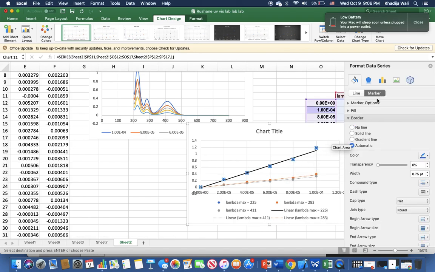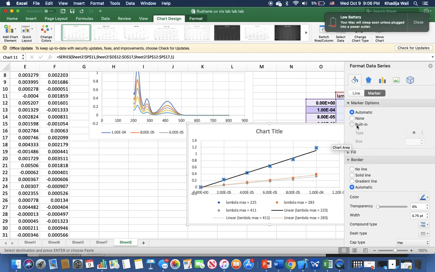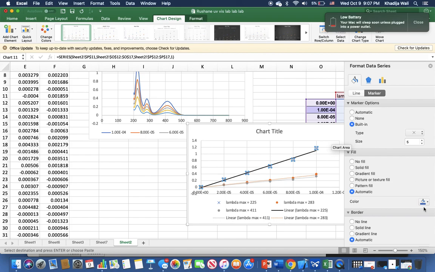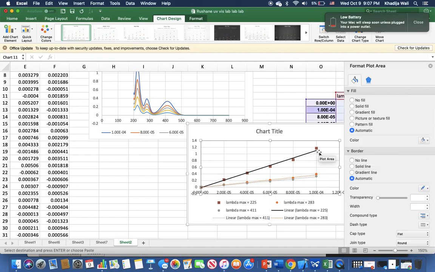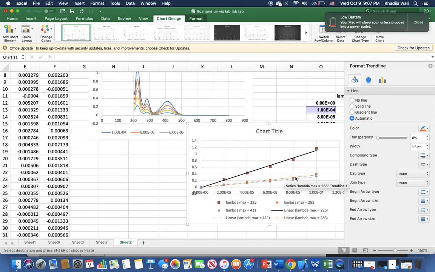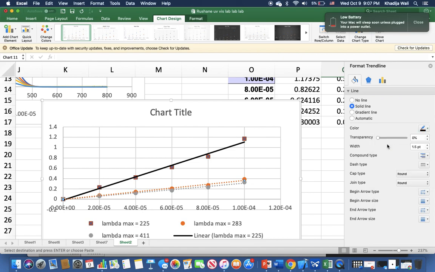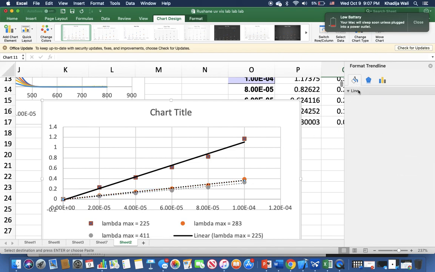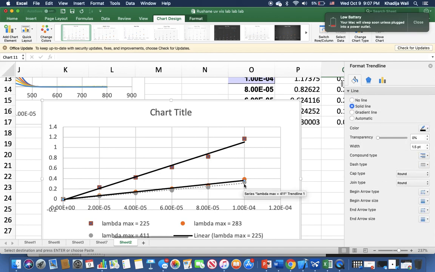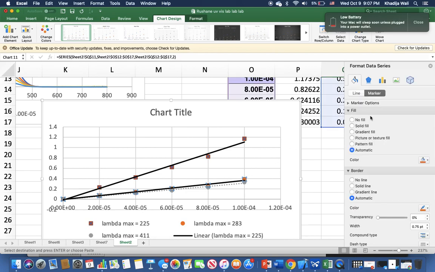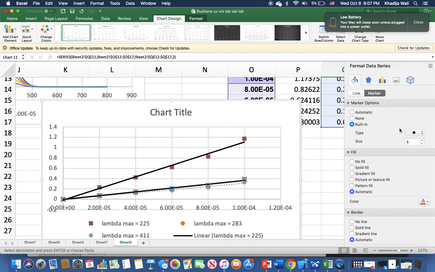We click marker, marker options, fill in, and then you can do a triangle or whatever, and you can change the color of those. You can change it to red. Look at that. Then you can do the same thing for the other ones. You might have to zoom in just to click on the lines. You can change it to black as well, click on the dash type, and have it solid. This is all preference.